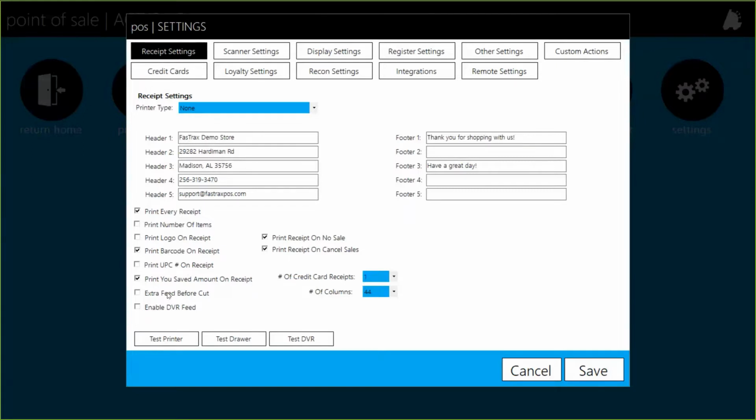The next option is kind of printer specific. If this is unchecked and you have the print barcode on receipt, and whenever you print the receipt out it's cutting off part of that barcode, you can checkbox this, extra feed before cut, and that will basically push paper through a little bit more before it uses that printer cut command to cut the receipt. That way, if it was cutting the barcode off, it's not going to cut that off anymore.